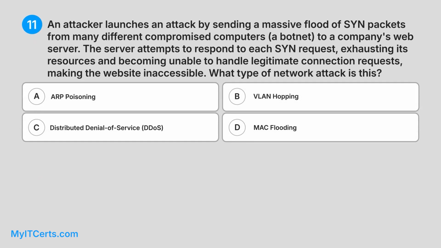11. An attacker launches an attack by sending a massive flood of SYN packets from many different compromised computers, a botnet, to a company's web server. The server attempts to respond to each SYN request, exhausting its resources and becoming unable to handle legitimate connection requests, making the website inaccessible. What type of network attack is this?